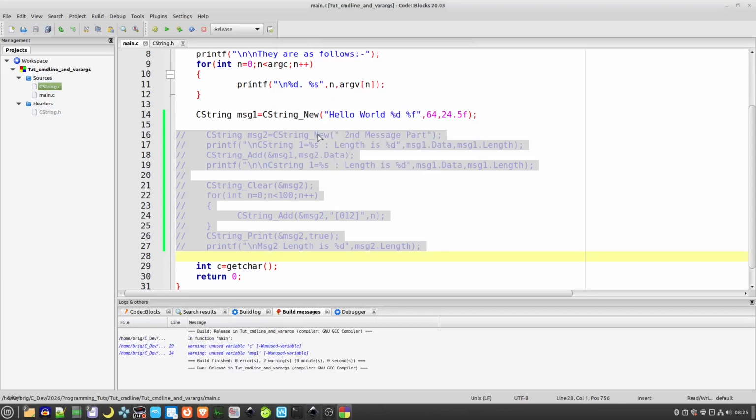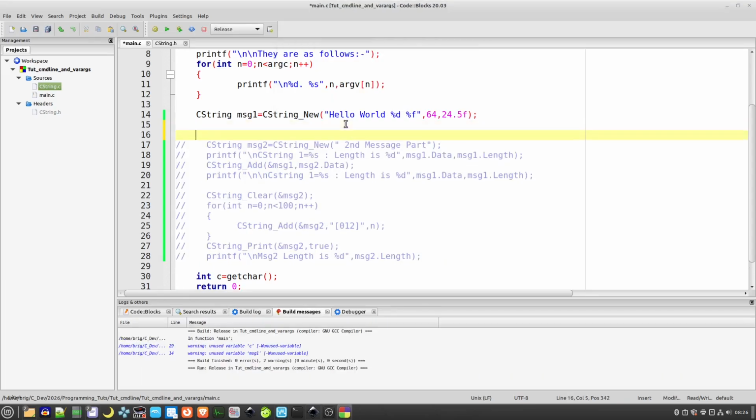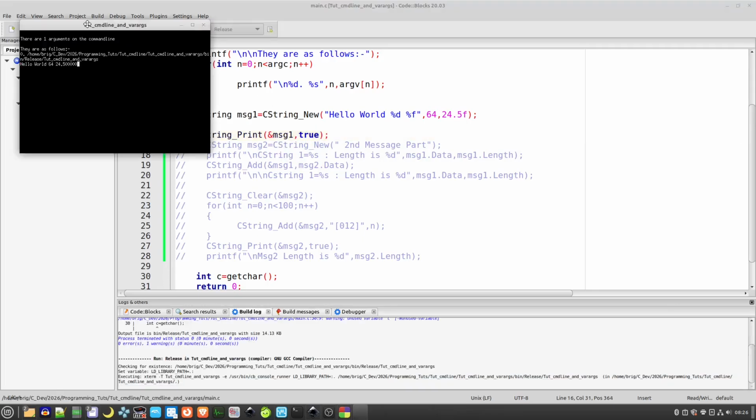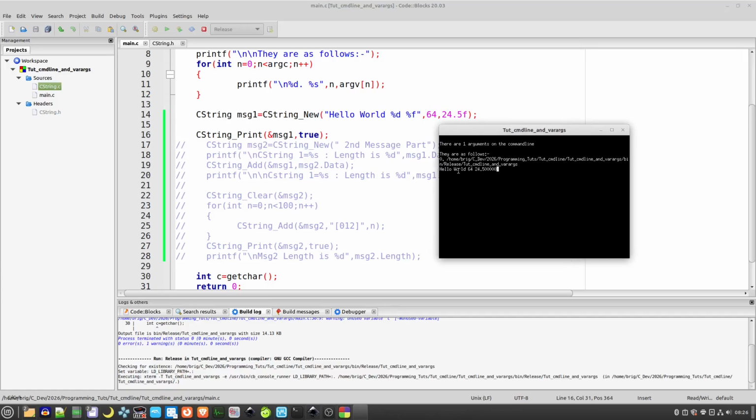Wait a minute, I've not printed out. So what we'll do is we'll print this out first. So we pass that one by pointer there, and then we will add a new line there as well. And there you go, you'll see our hello world there, and then number 64 and 24.5.